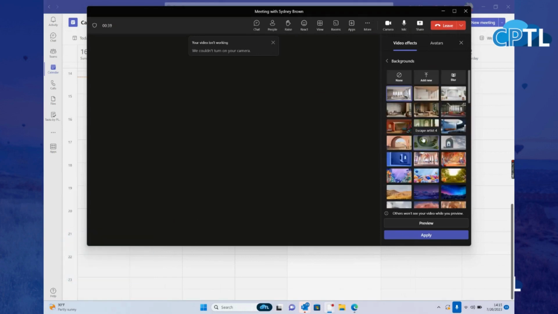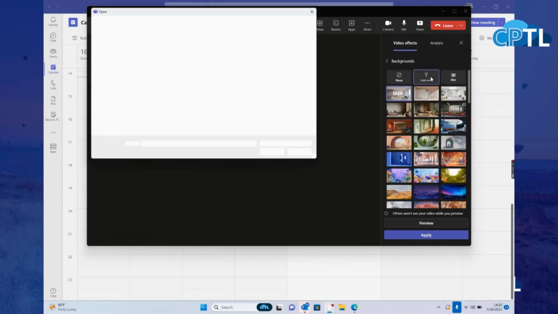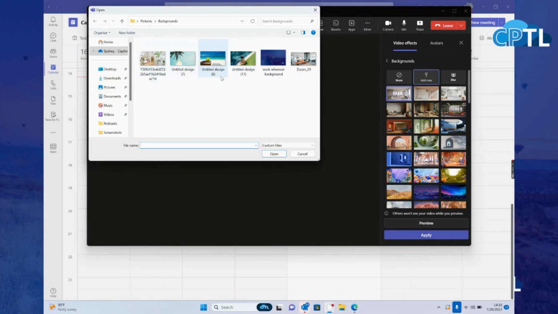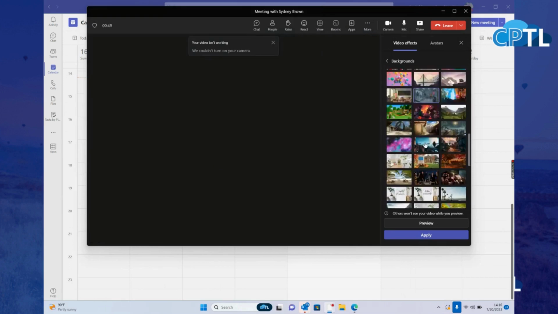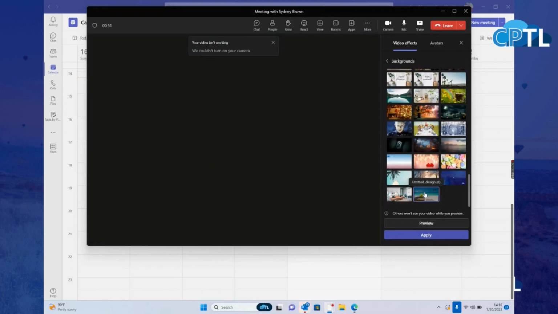But in order to add a new background, all you want to do is click Add New. I already have my background folder opened here with all my images. You just pick the file that you want to open and it'll upload that for you. And here it is. Again, if you click on it and your camera was working, it would pop up here behind you. And you would just click Apply in order to use that.